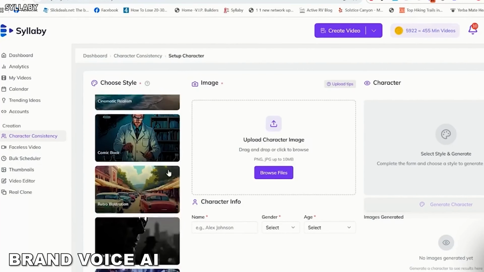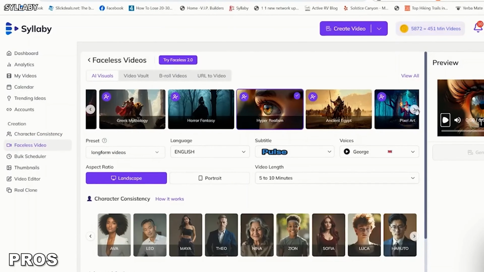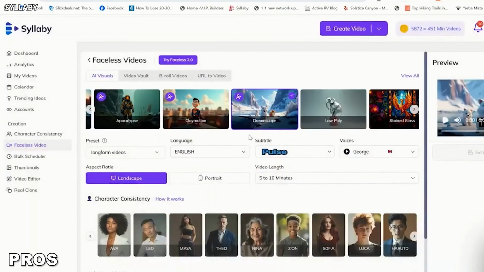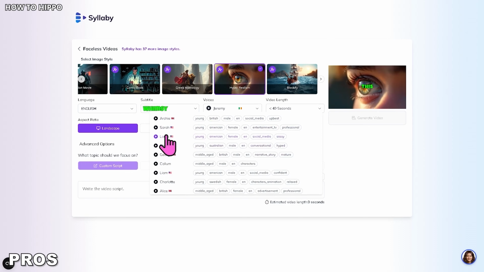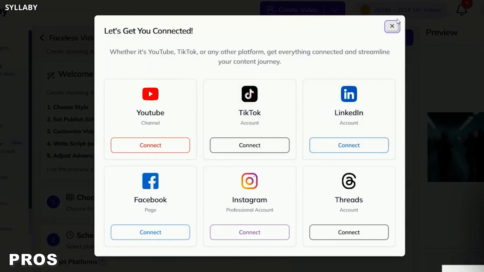No tool is perfect, so here are quick pros and cons. Pros: it saves huge time by consolidating tools, costs less than subscribing to many services, and makes the process organized and efficient. It's a fantastic all-in-one platform for most creators.